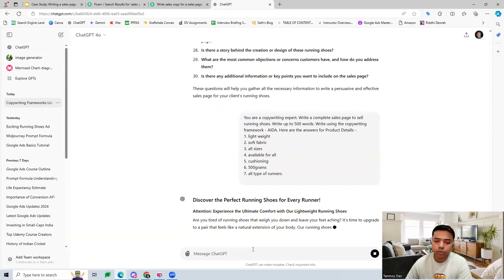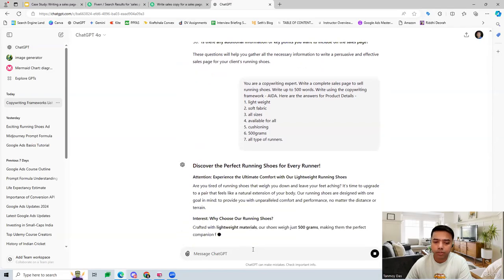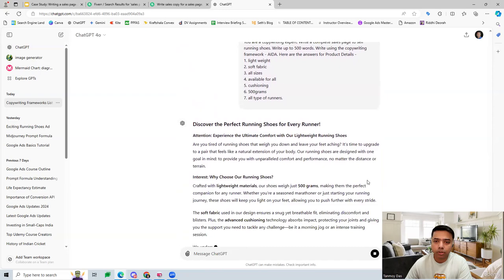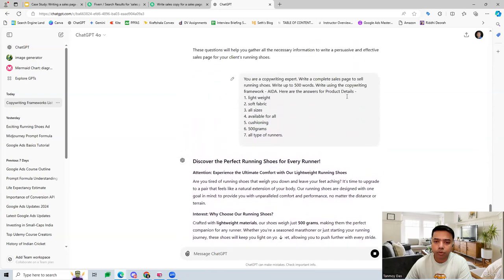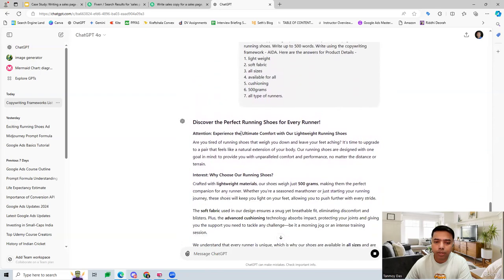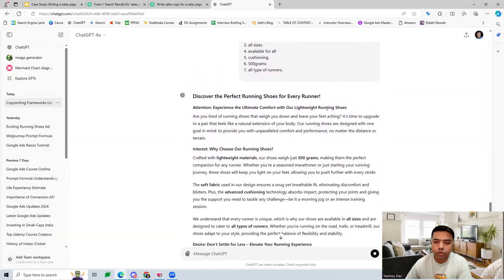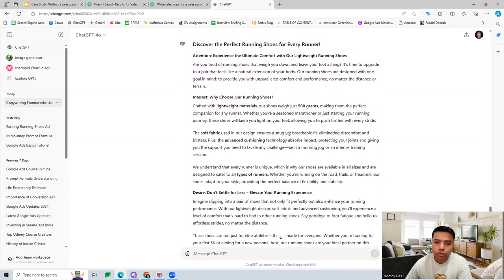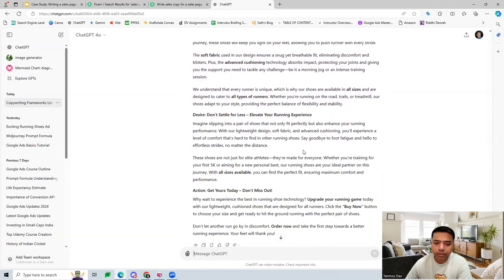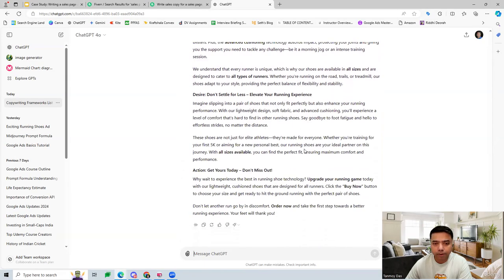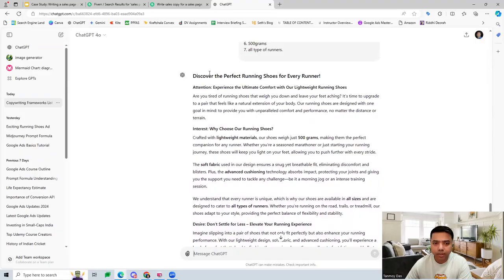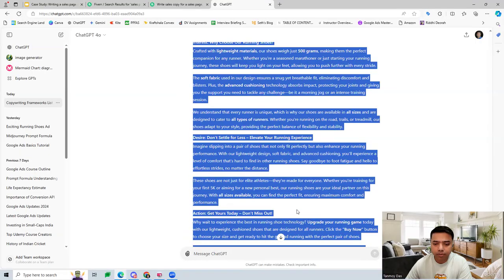So now it is going to write the whole thing out for us based on the particular framework which we had given, which was AIDA. Okay, so now you can see it is making use of the particular terms. Running shoes, we had given interest, white shoes are running shoes, lightweight material, soft fabric. This is what we had given as pointers, and now it is making use of that. So now we have this in place. Okay, so we can take this.